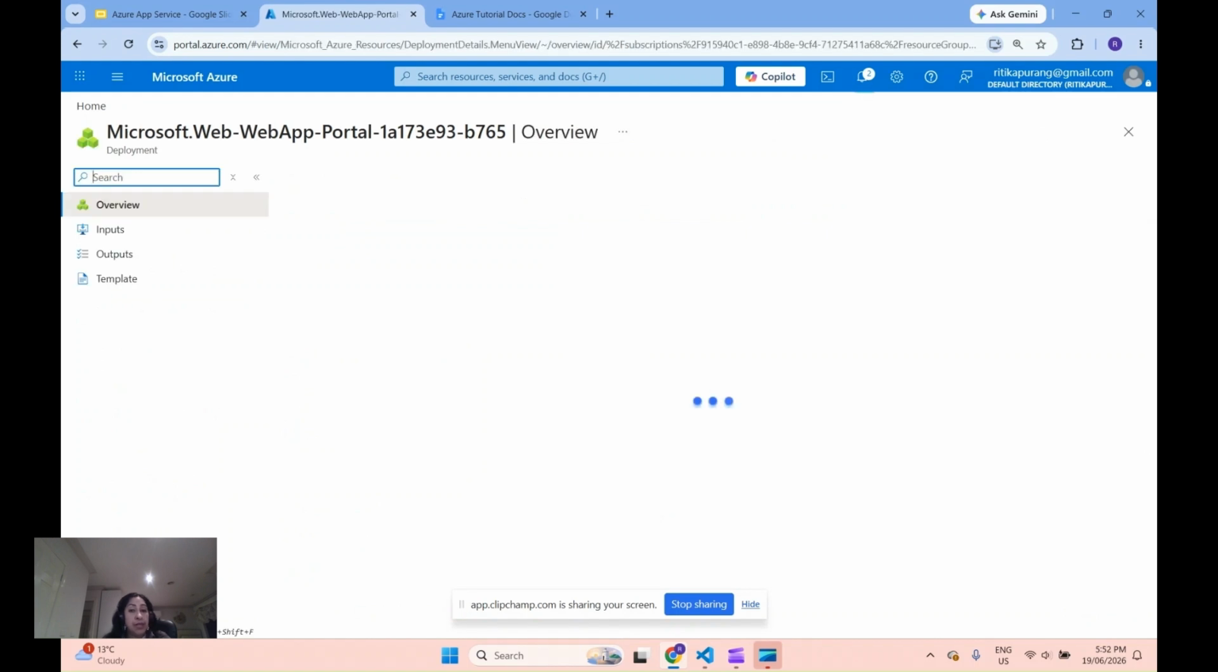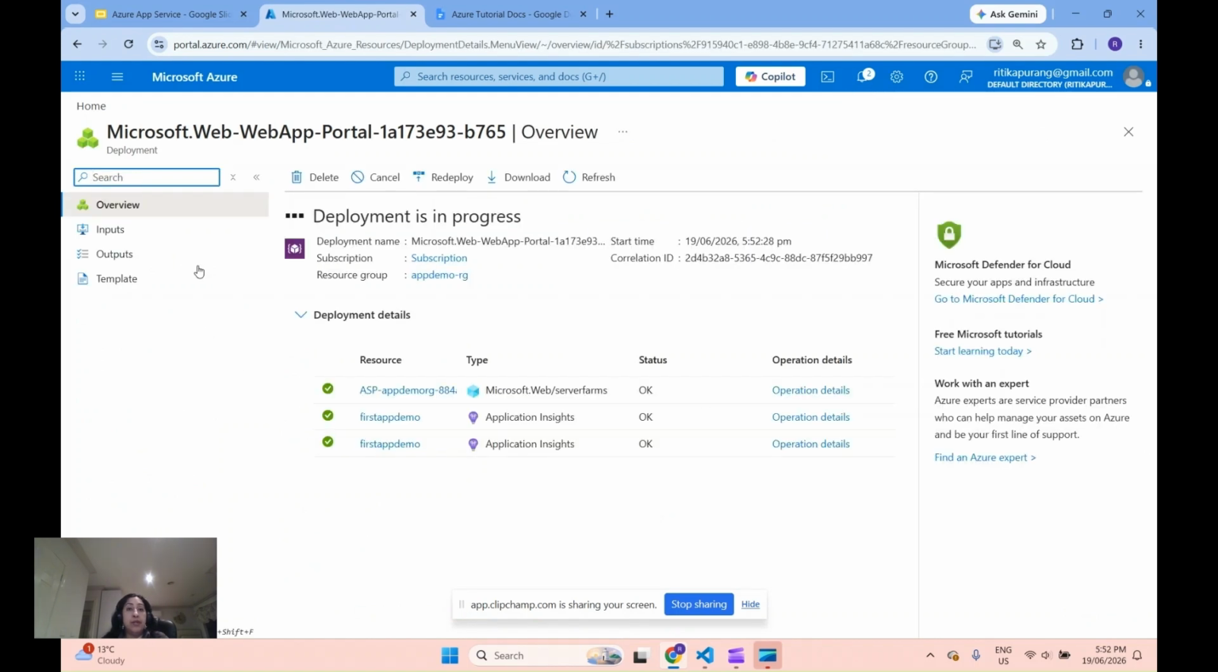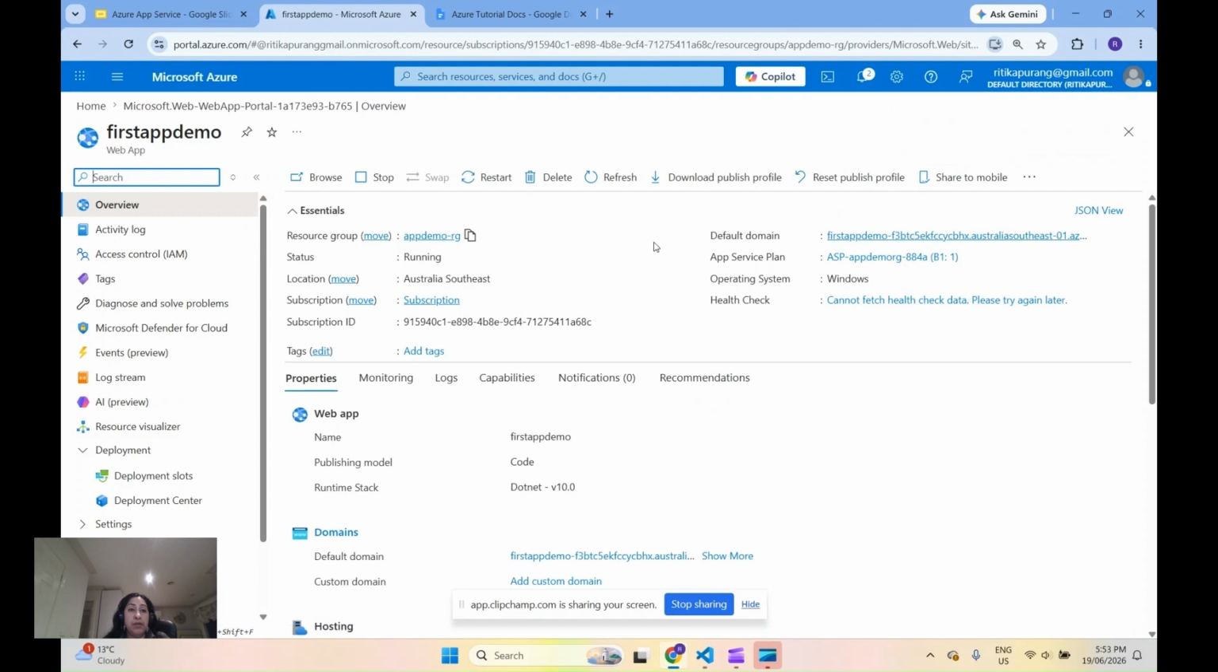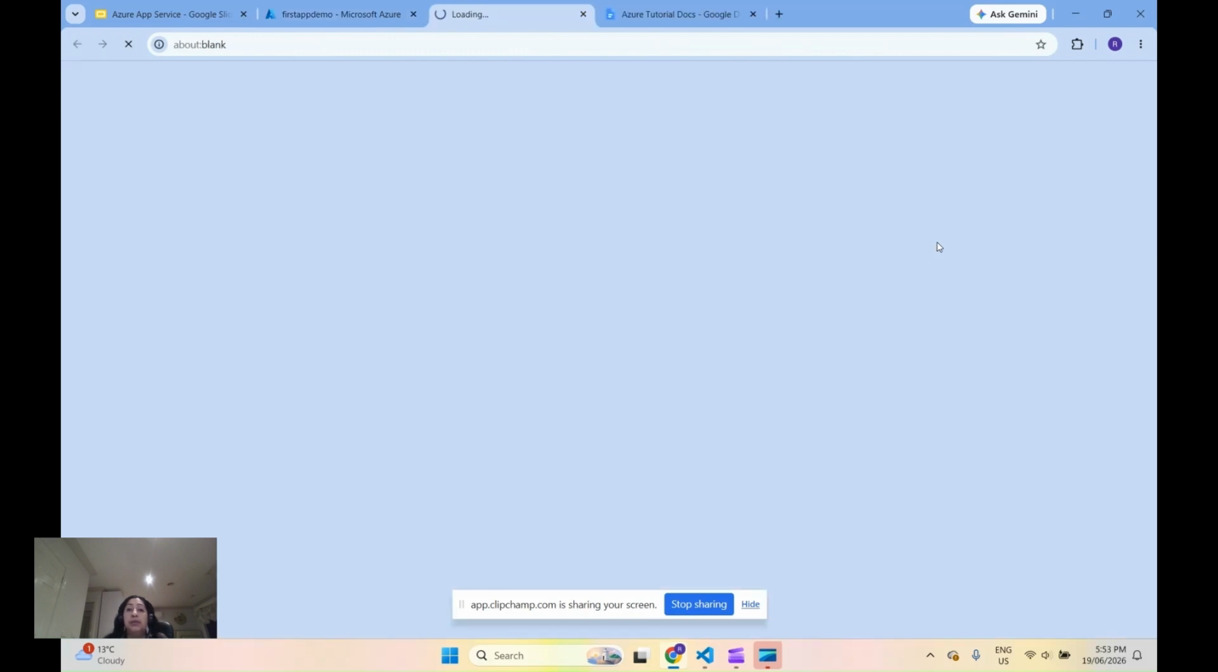So now create. Deployment is in progress. Once it is ready, we will open the web app. Deployment is successful. So this app has now started. This is the default domain name. I provided the name here, and this is the domain name. I can click on this and you can see the app is running on this URL.